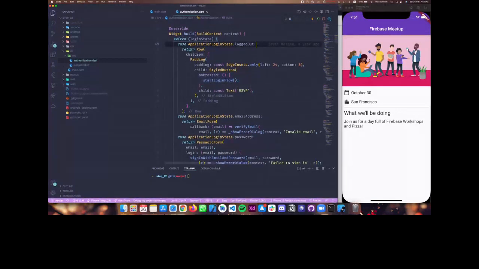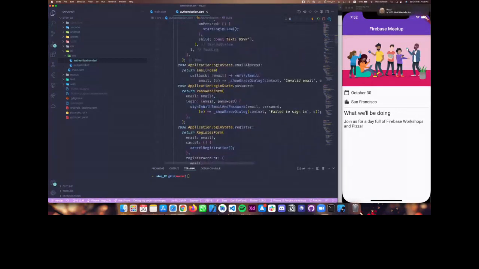Okay, so once this login state changes, the state is going to be the email address. Now we want the authentication widget to show the user an email form to ask them to enter their email. So we'll return an email form, and this email form takes a code that the user enters the correct email. And if it's an invalid email, we will show them an error message.